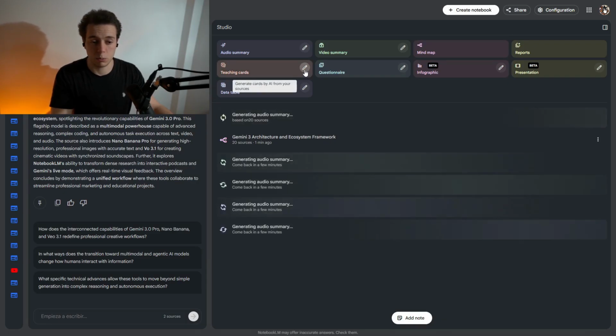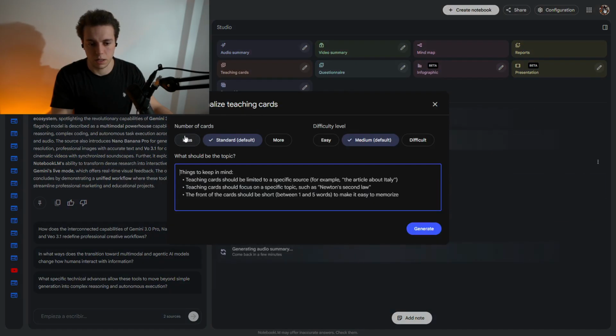Well, we also have the teaching card option, which are the cards we've seen before, right? We also have configuration settings, basically for the number of cards and their difficulty level, okay?